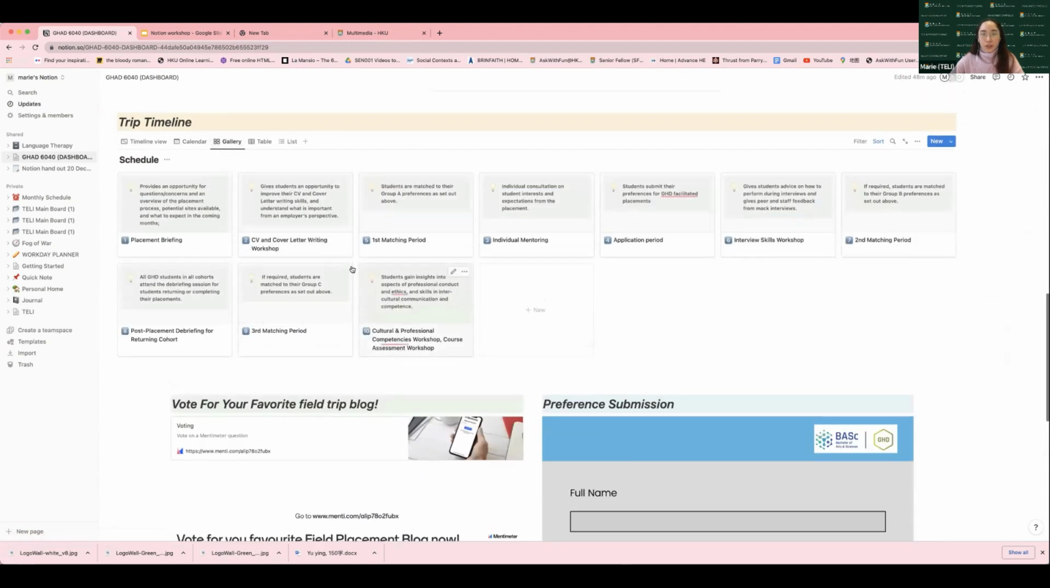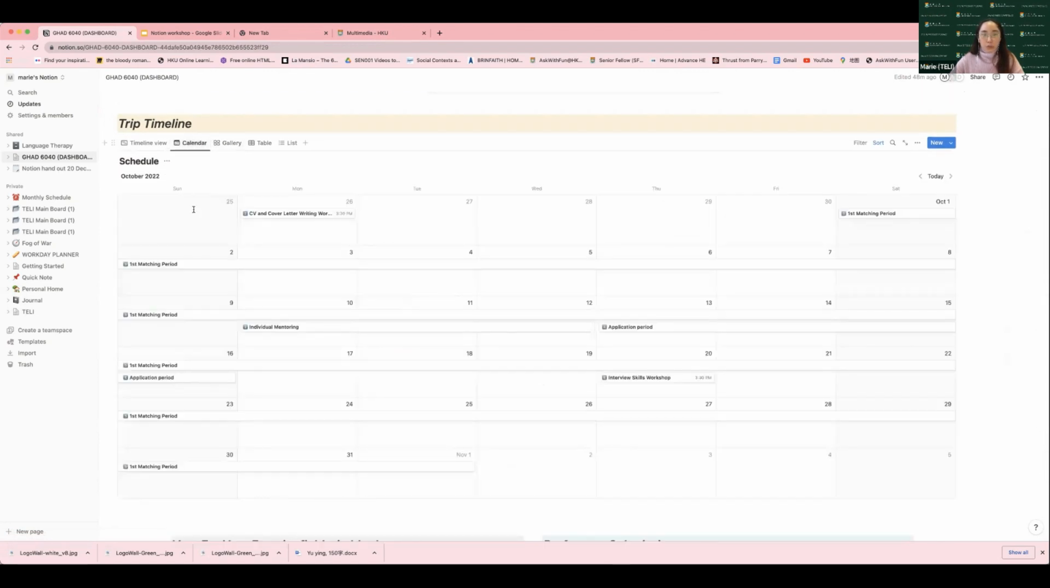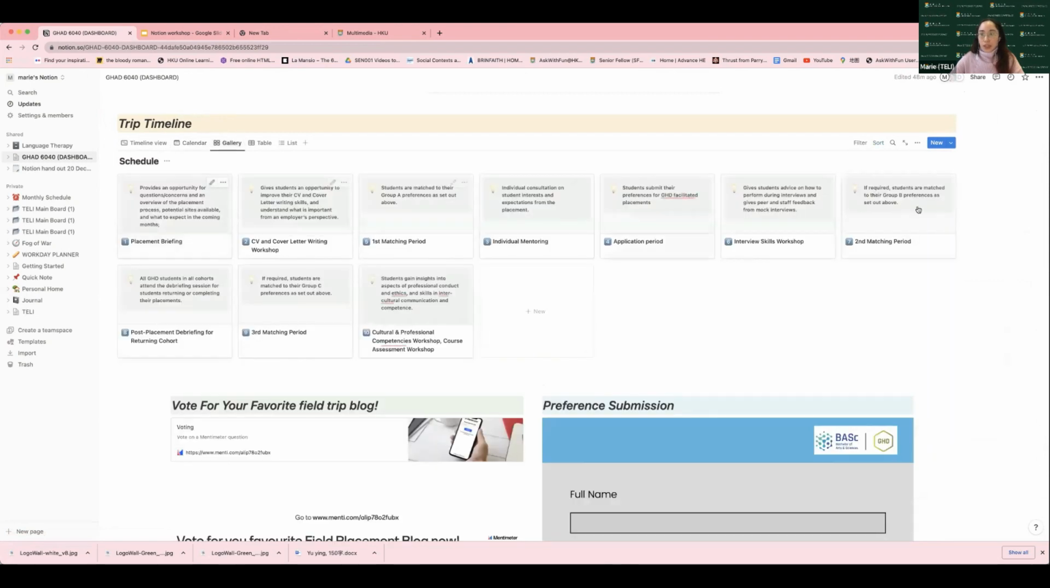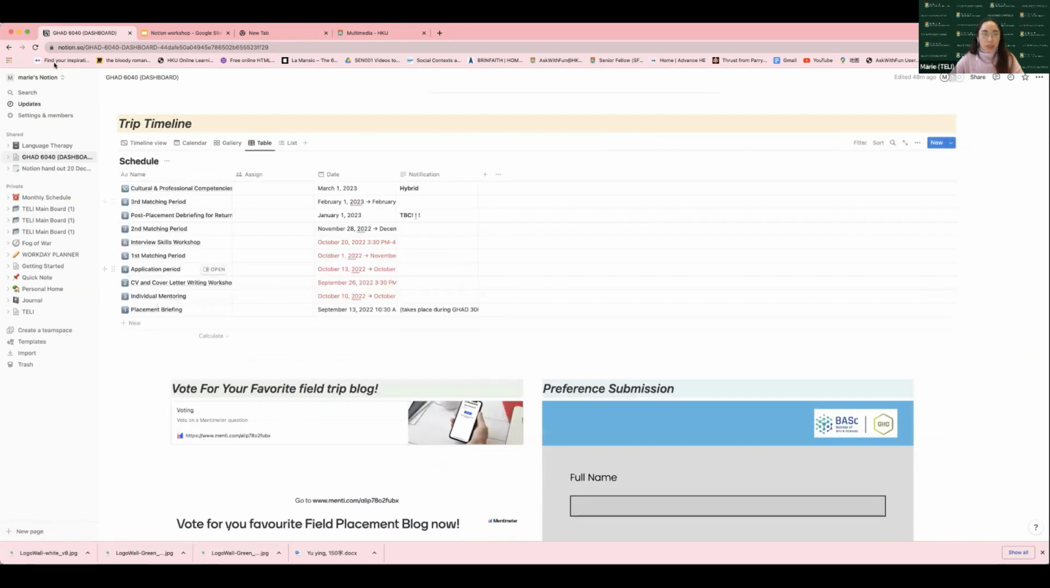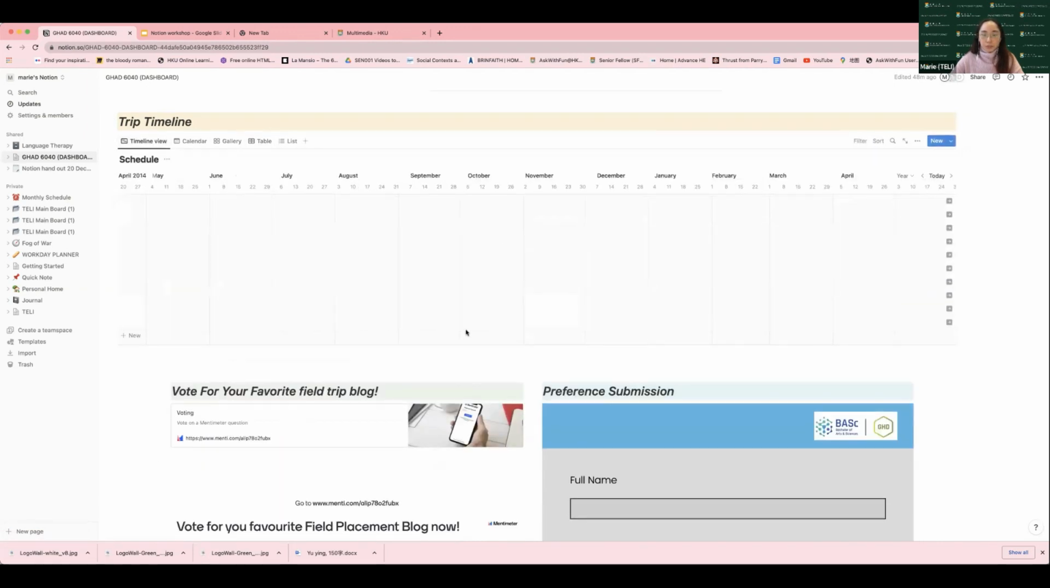And in the gallery view, if the students want to view it more directly, they can choose the gallery view here. Then the students can see what kind of thing they need to do. And also the table view or timeline view.